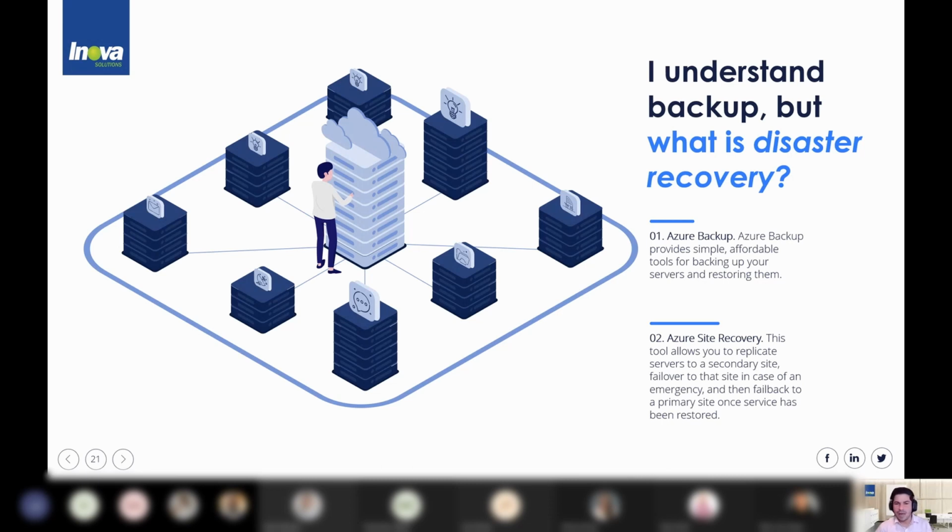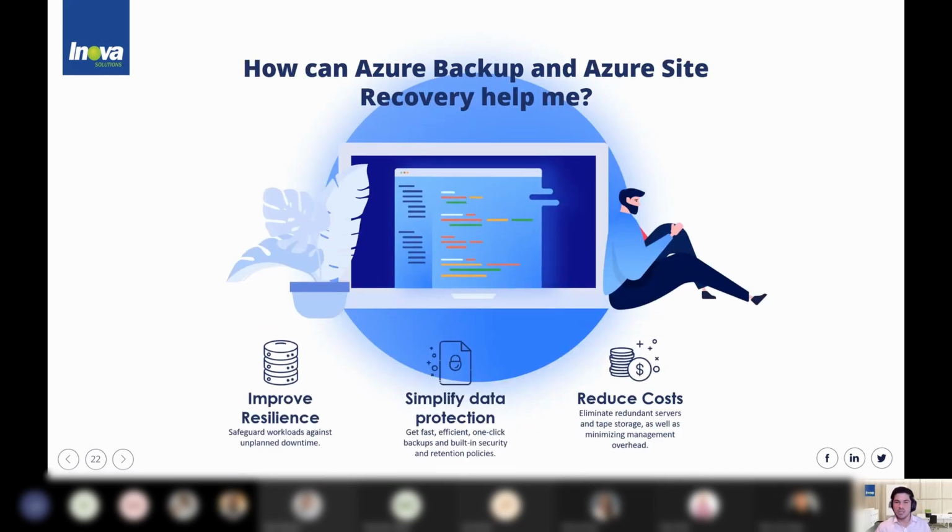And of course, understanding how backup can help your organization is fairly straightforward. You will improve resilience, protect yourself against unplanned downtime, against data loss, against ransomware threats. Now, Azure Site Recovery and Azure Backup also implement very, very well with data protection tools and policies. They both have built-in encryption. They both have built-in configurations for retention policies.